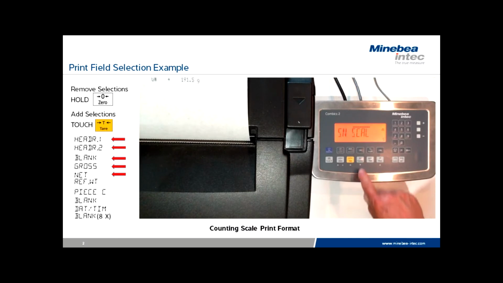Looking now for the average piece weight, or reference weight as we call it. And we will add that with the tare key. Piece count is next. We add that. And now we're going to scroll until we see that blank. Press tare to add a blank space. And one last item on the printout will be time date. That has now been added.